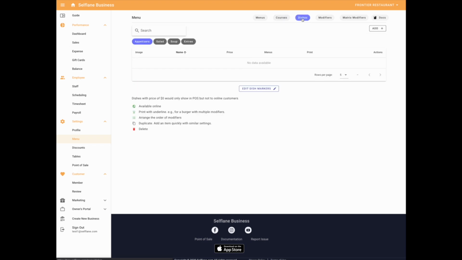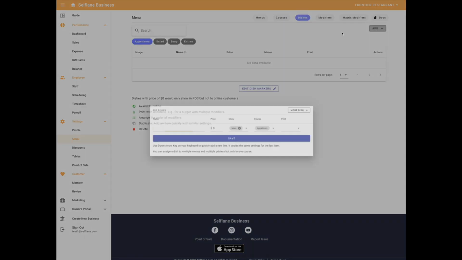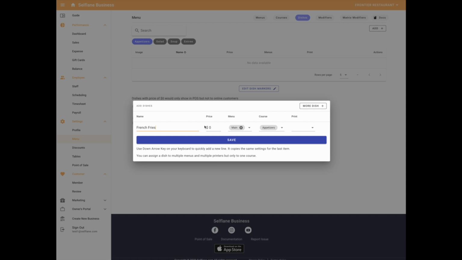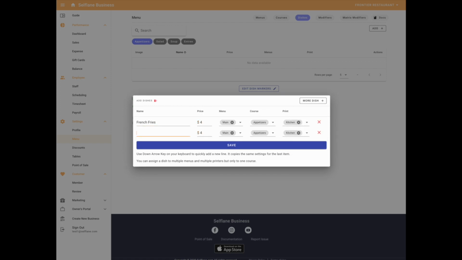Next, we'll add dishes. Type in your menu items, enter the price, choose what menus this dish is available in, and what course they belong in. Selflane point-of-sale customers can also choose which parts of the kitchen should be notified by the printer to fire this dish. To speed up entry, just hit the down arrow to add a new item.